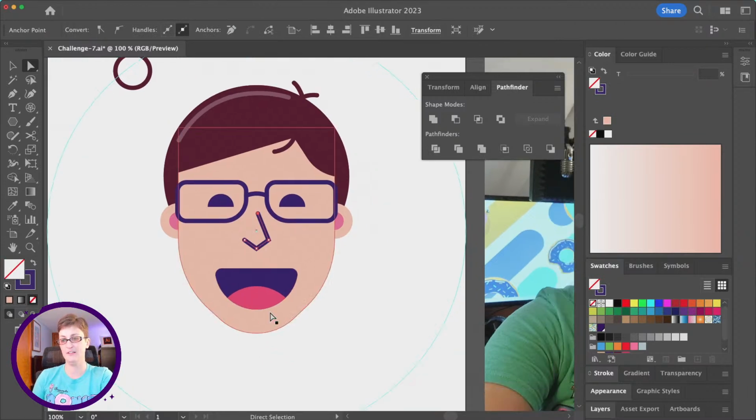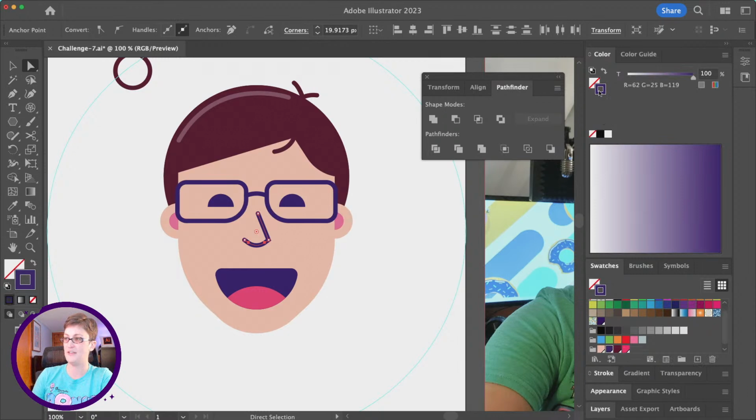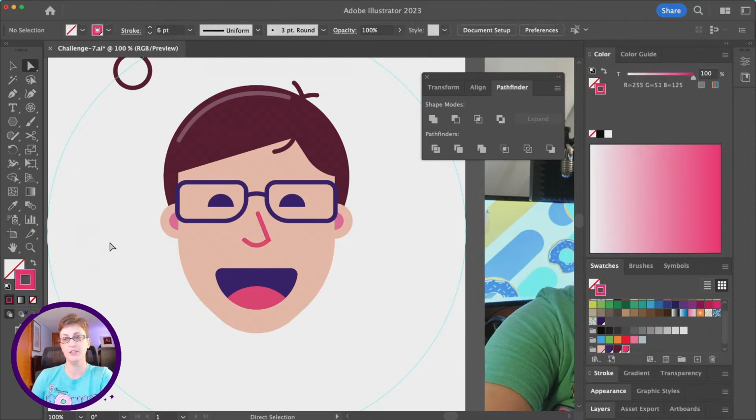And then to make this look a little bit less like a beak, I will click on the bottom point there with the direct selection tool and just round it out. So I'm really just manipulating points and moving them around. If we wanted to, click on that stroke, bring it forward, and I can change this to a pink as well.